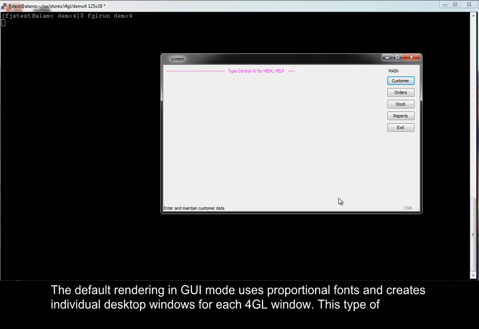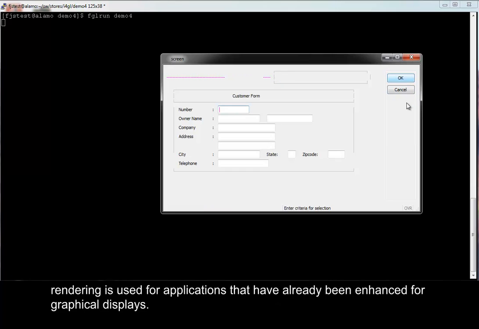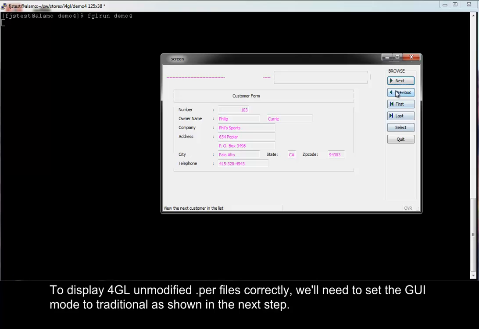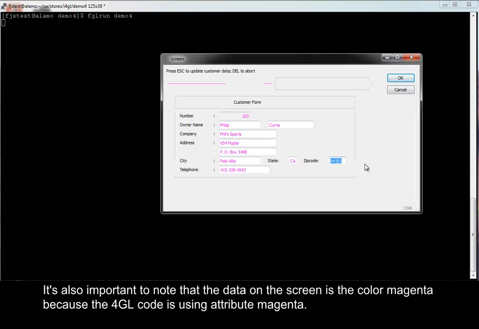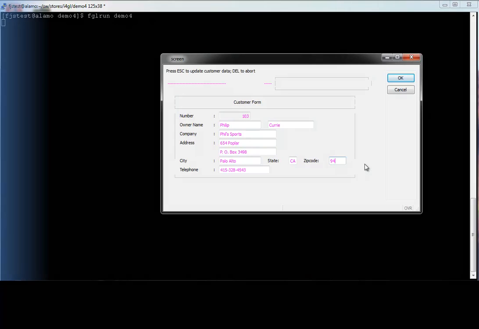The default rendering in GUI mode uses proportional fonts and creates individual desktop windows for each 4GL window. This type of rendering is used for applications that have already been enhanced for graphical displays. Note in the application that the semi-graphic boxing is misaligned. To display 4GL unmodified .per files correctly, we'll need to set the GUI mode to traditional, as shown in the next step. It's also important to note that the data on the screen is the color magenta because the 4GL code is using attribute magenta.